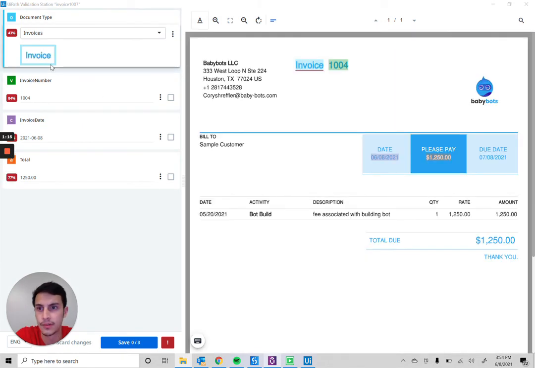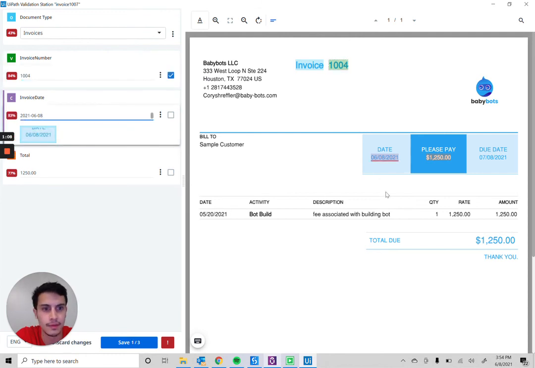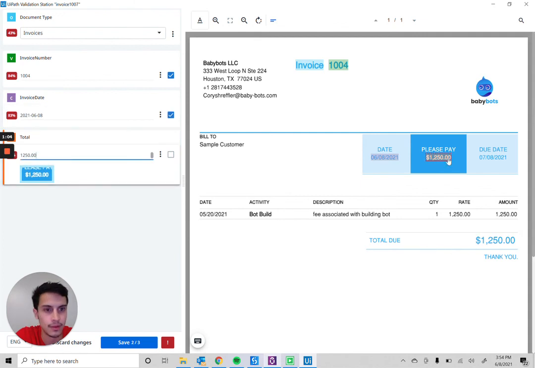So we're verifying invoices. Okay, good. Invoice number is going to be 1004. Invoice date 6/8/2021, and then the invoice total is going to be 1250. So you'll notice here actually it says please pay instead of a total or anything like that, but we're still able to associate that with the final bill.